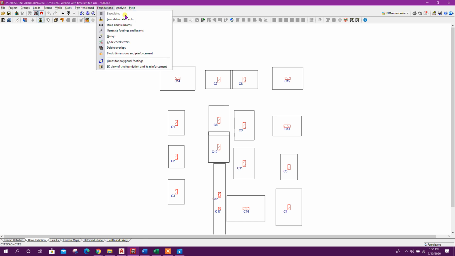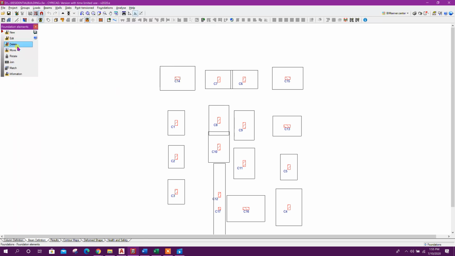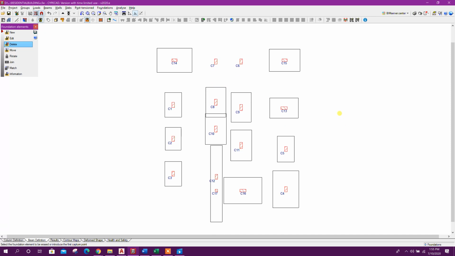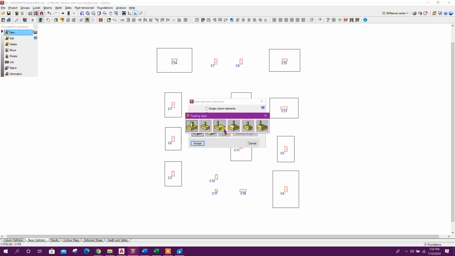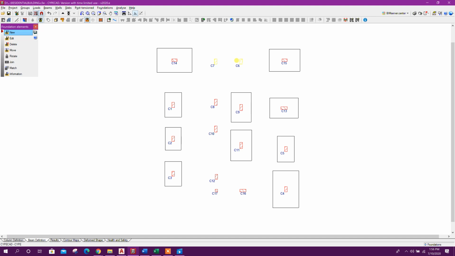Go to foundation, delete this one, and this one, and this, because for this footing, this combined footing is going to longer direction. New type centered rectangular except this one, right click, left click, like this, right click, left click, this and this, right click, like this.